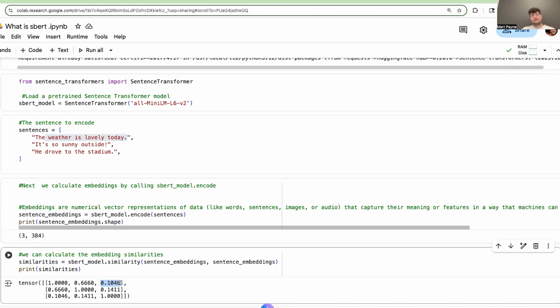and he drove to the stadium. Only 10% the same. Now we can see when we look at these sentences that it does make a little bit of sense. Whether you think those scores are too high or too low is really based on the model's training, right? If you think that the first and second sentence are more than 66% semantically similar, that's a little bit up to you. That's a little bit up to the domain.